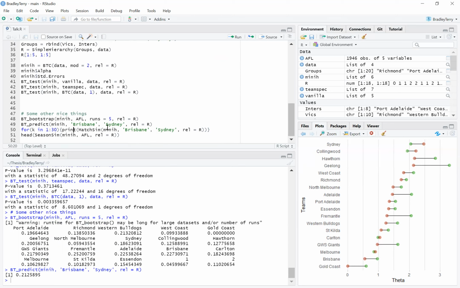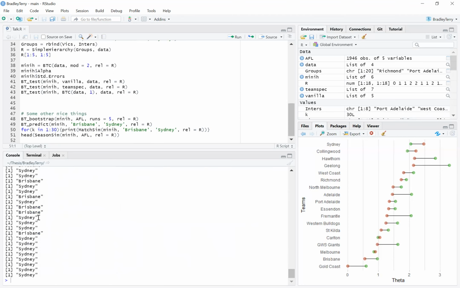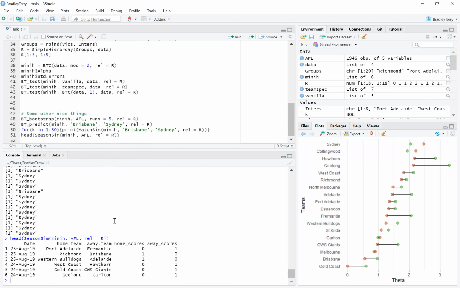We can also use the match sim function, which will simulate a match between these two and return who would win. If we do it 30 times, we'll see it's dominated by Sydney, but Brisbane will win a handful of matches. We can also simulate a whole season. If we look at that, it'll be the same matches as we specified in the data set. You'll see that the results have been simulated as with just a 1 and a 0 for who would win and who would lose.